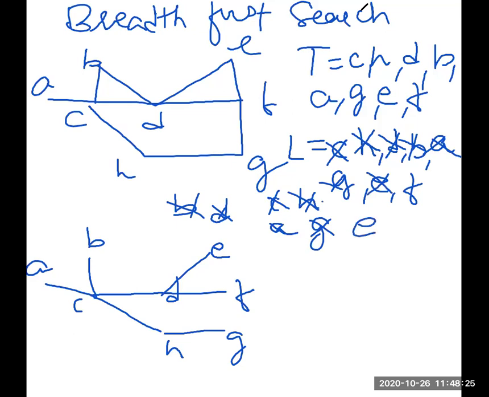Delete it. Look for the adjacent vertex of E. So E's adjacent vertex is F, which is already in L and T, and no more adjacent vertex. So go to the next vertex, F. F's adjacent vertices E and G are all in T. So no more new additions, and the list becomes empty.